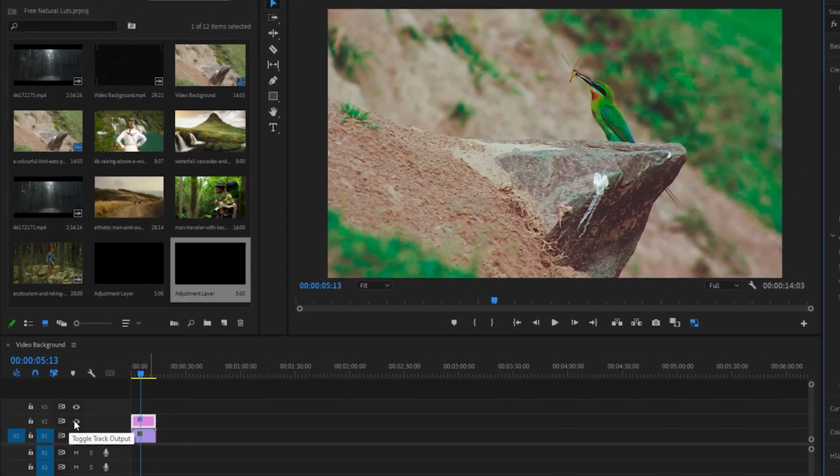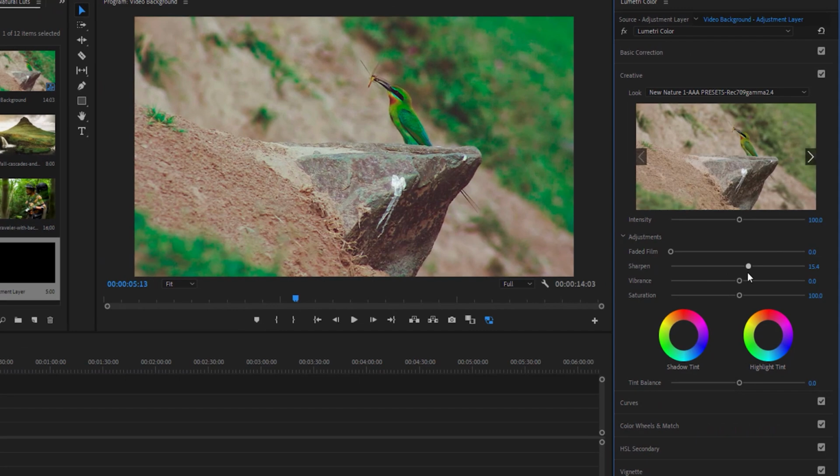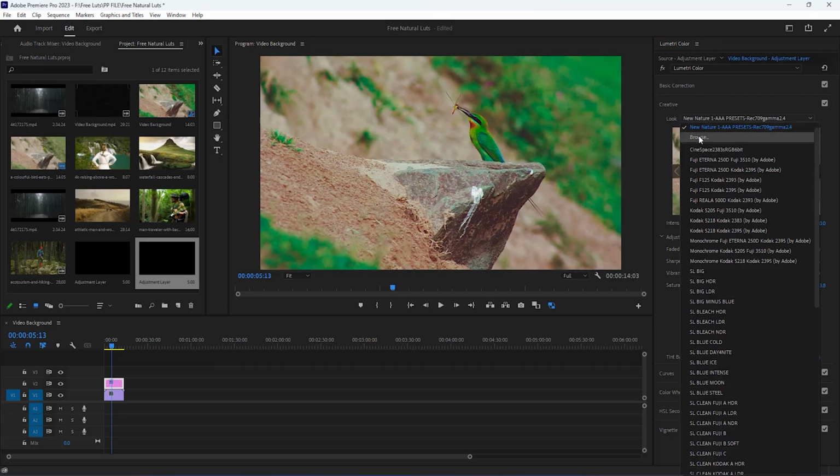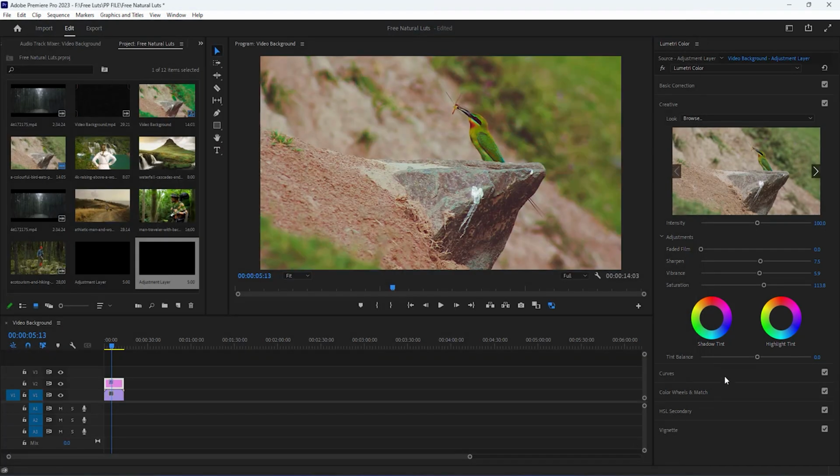Now see the difference by clicking this little eye icon. And also you can adjust the color as you like. I feel it's good for me, okay. Under this LUTs pack you get 8 LUTs, you can try different ones for your footage.